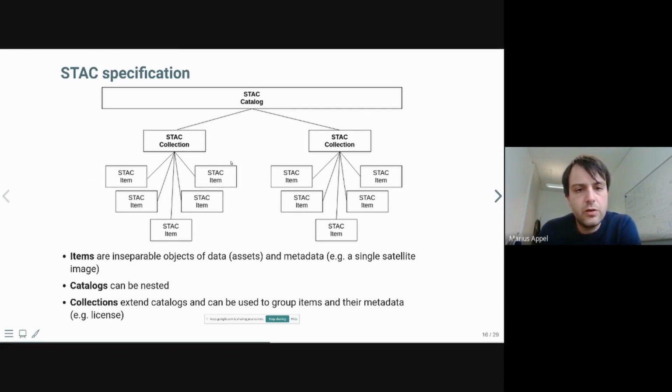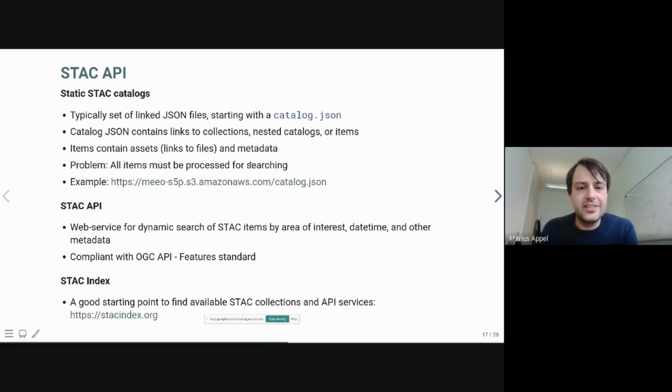So for instance, you don't want to put the metadata of license in all the STAC items, but you want to group it together to a collection and then provide this kind of metadata at collection level because they apply to all images. So that's kind of the hierarchy of STAC terms, and catalogs can be nested. So maybe let's start with looking at an example.